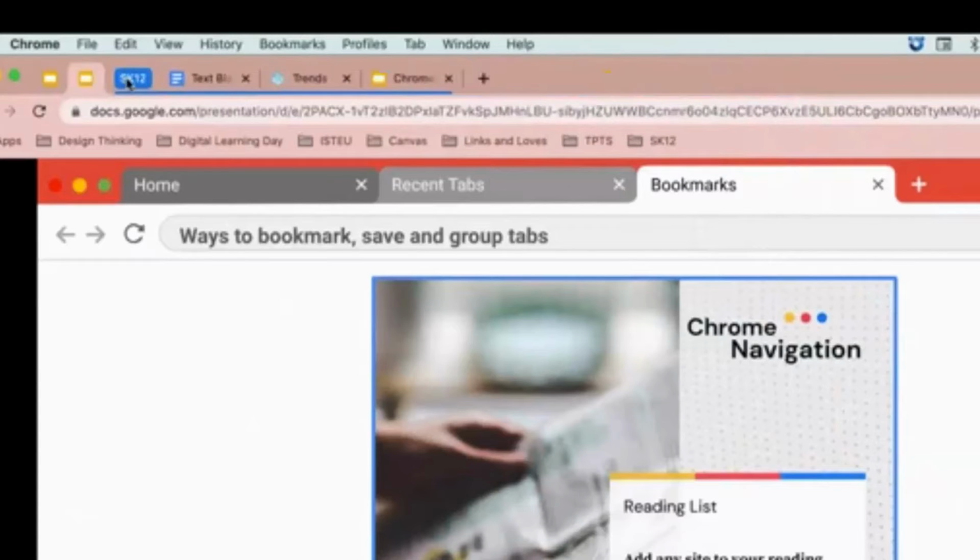This makes it much more organized to have a lot of tabs opened at the top, but stay organized. So grouping tabs is a great tip to show your students.